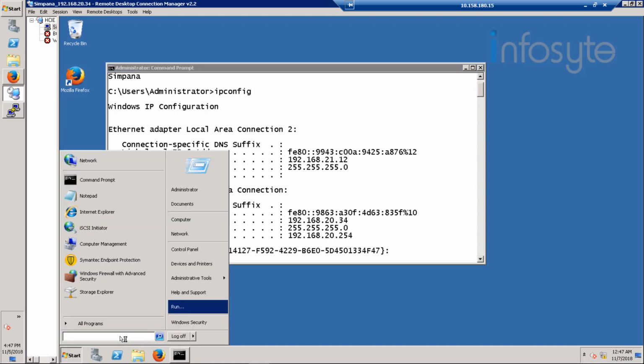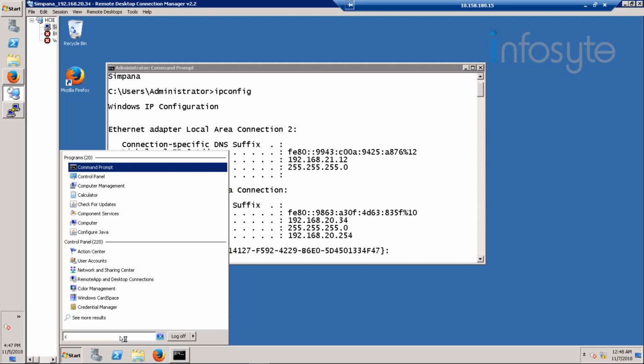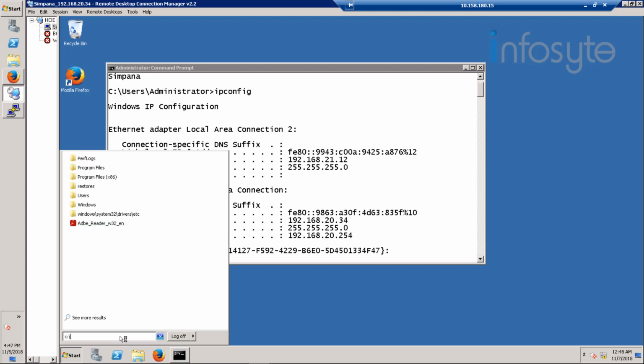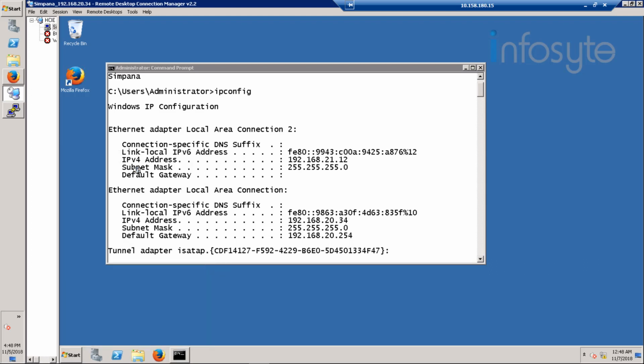Let's repeat this process on the Windows server host and add the Linux host. Open Notepad to the hosts file inside the C drive, Windows, System32, drivers, etc.